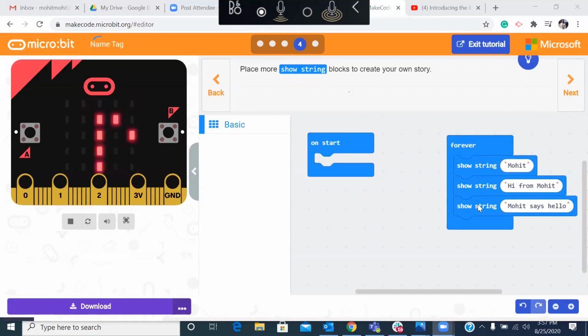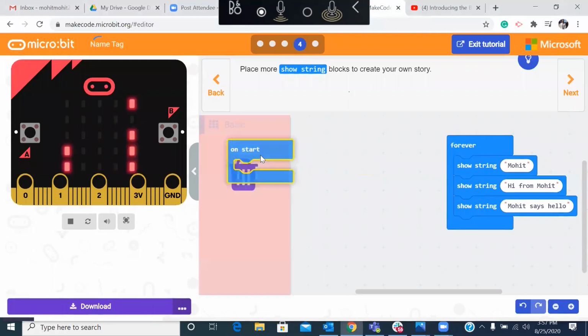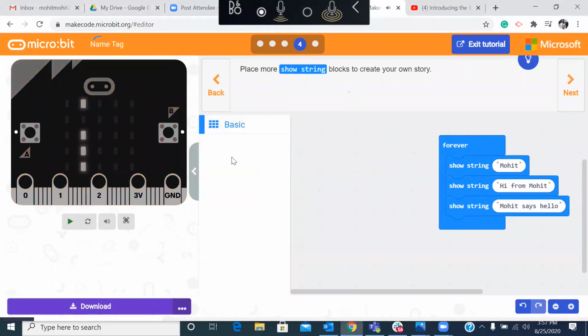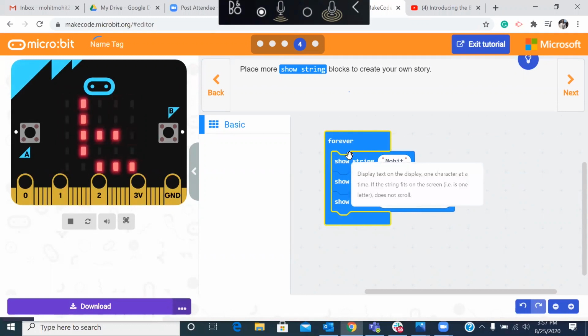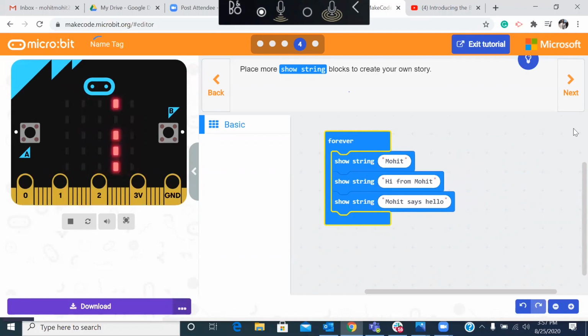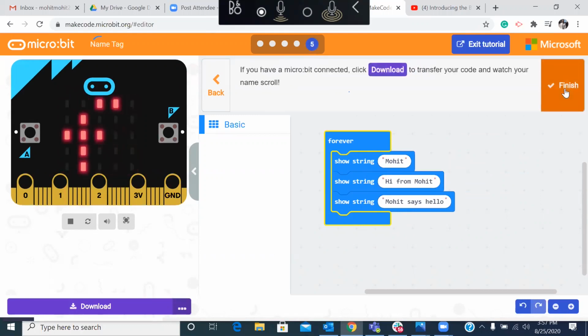After you are done writing your code, and you can also delete the start block if you do not need it, because I am doing the forever thing. So I just wrote the code, four lines, and that is in forever. Now if I want to send this code to the microbit, that is our last instruction in this lesson, which says if you have a microbit connected, click download to transfer your code and watch your name scroll.